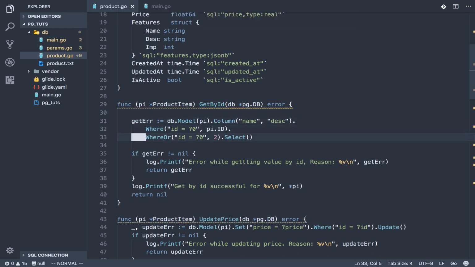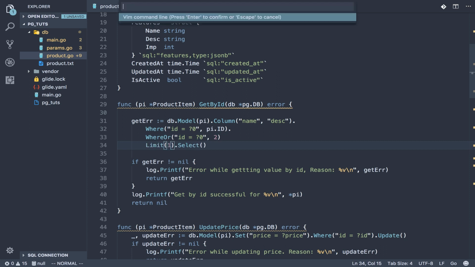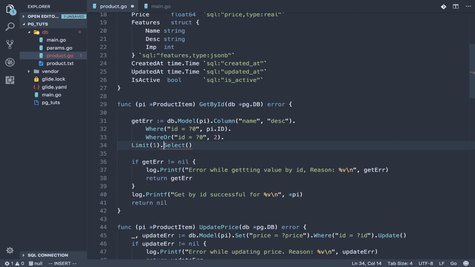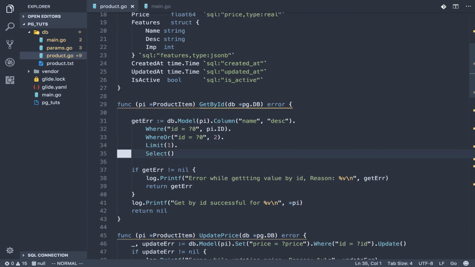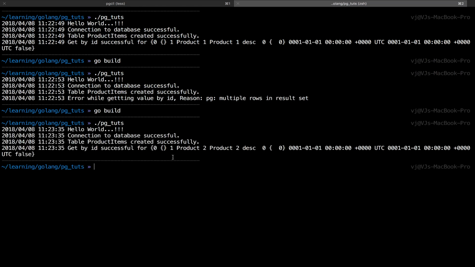One thing you can do is, let's just check it. Because this will result in multiple rows, right? So you just say limit 1. This should do the trick. I can just limit, but I think this works. Yeah, as you can see, it'll give you product 2, right?